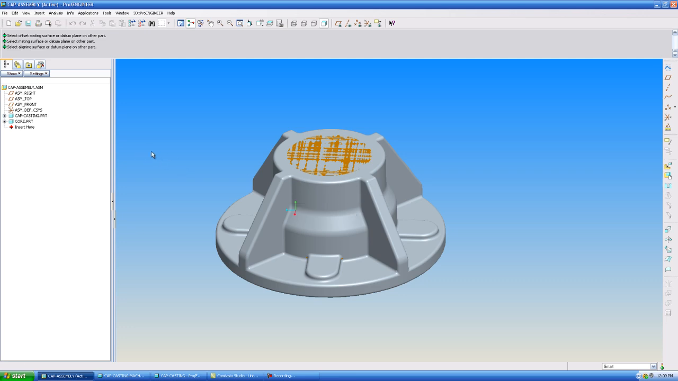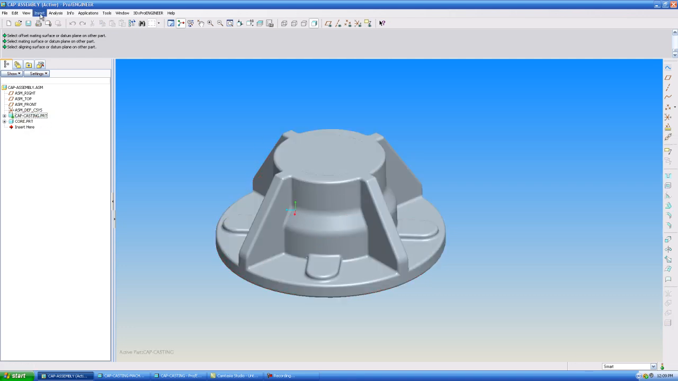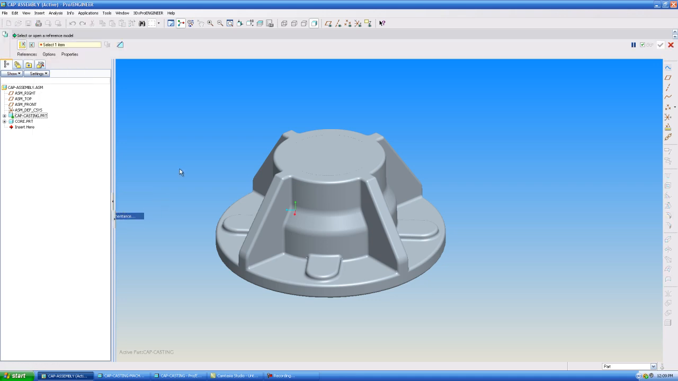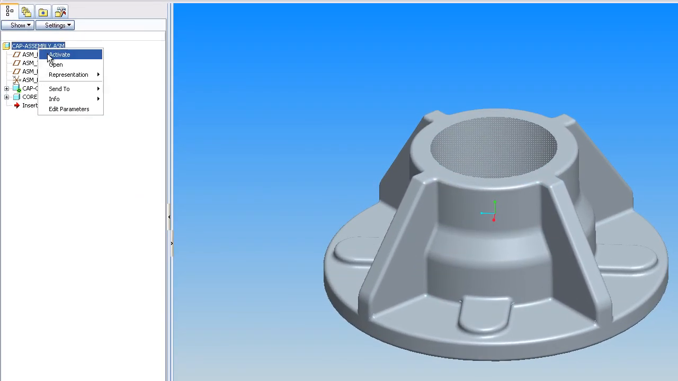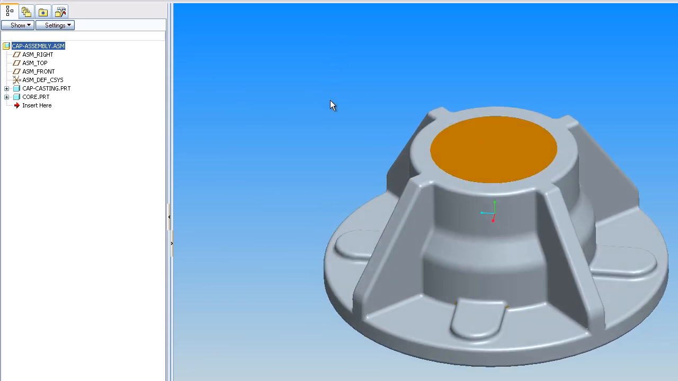So what I'm going to do is come over to my history tree over here, activate my casting, and go up to Insert, Shared Data, Merge Inheritance, and up here it's asking me to select the part I want to cut from my casting. So I'm going to select my core and hit Subtract, and then hit OK. Now when I activate the assembly, you're going to see that it's still there, and I'm going to show you how to work with that in a second.